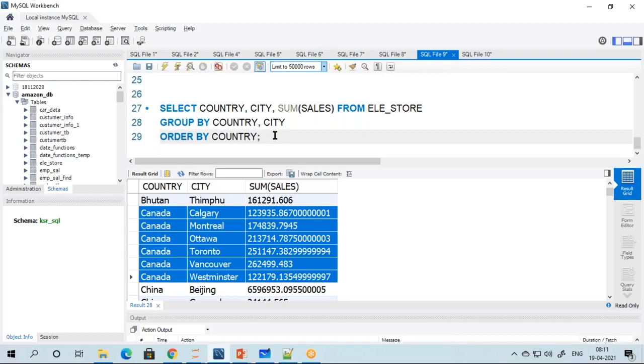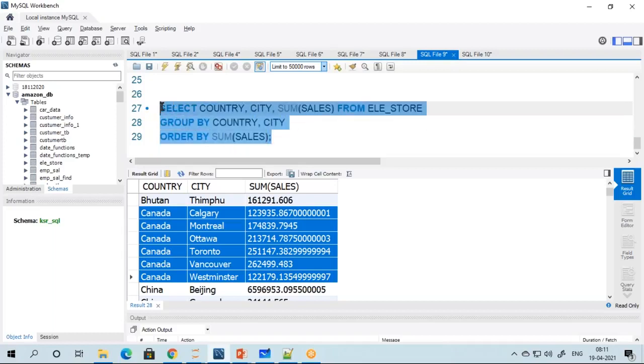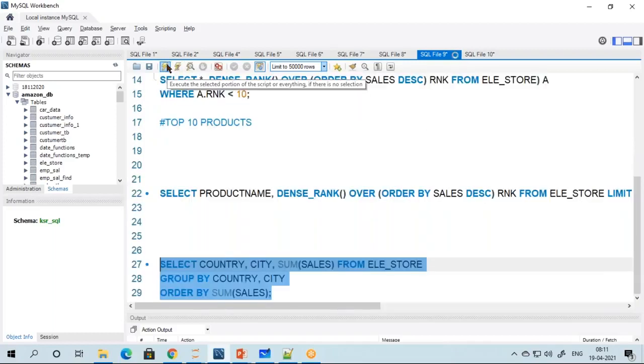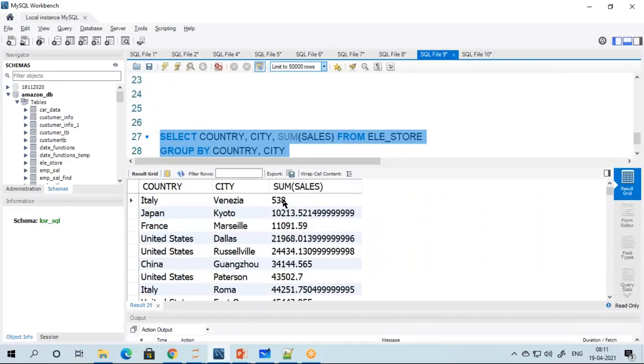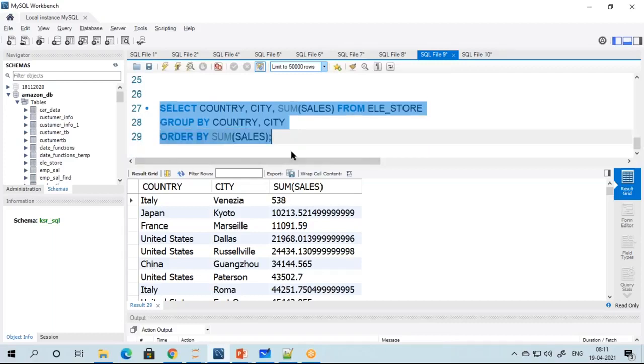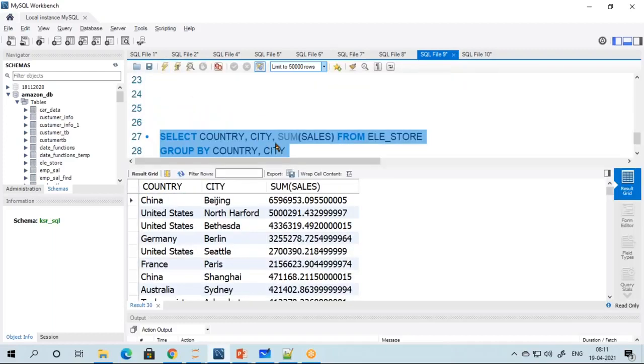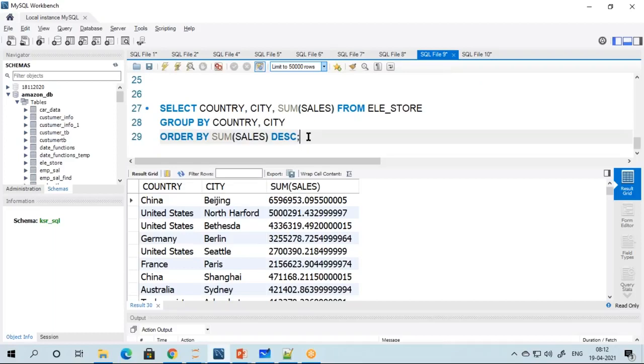Now coming back to order by country, what if I need to order by sales? I'll just copy this and paste it here. Order by the total sale, ascending order. Now if I run it, it is going to give me ascending order, which is the default. But let us say I do it in descending order, that means the maximum should come first. Now I'll run this, and I will get this.